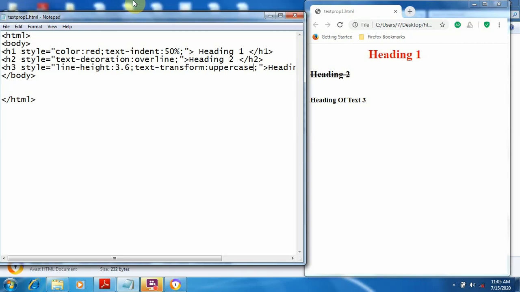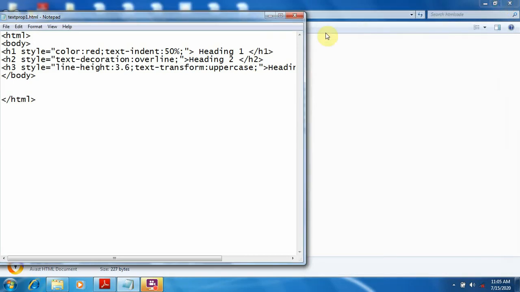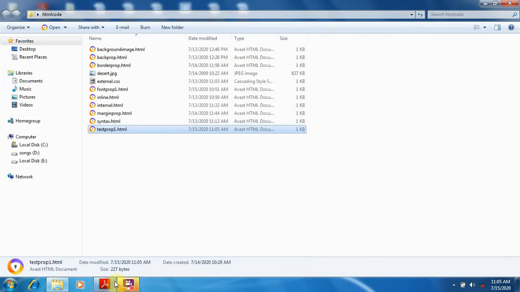Now see what happened. Save this, then I am going to refresh this. See, this is indentation, this is the spacing, first spacing of the first line of the paragraph. Okay, 50%. Now this is overline, lines appear to the upper part of the heading, and this is the uppercase. Okay, this is the text properties of the CSS.